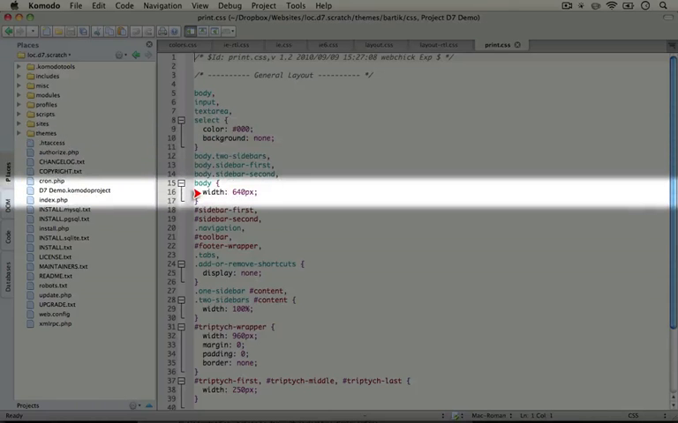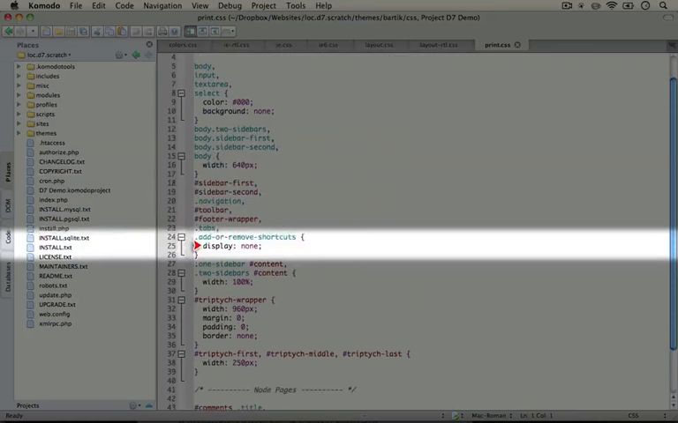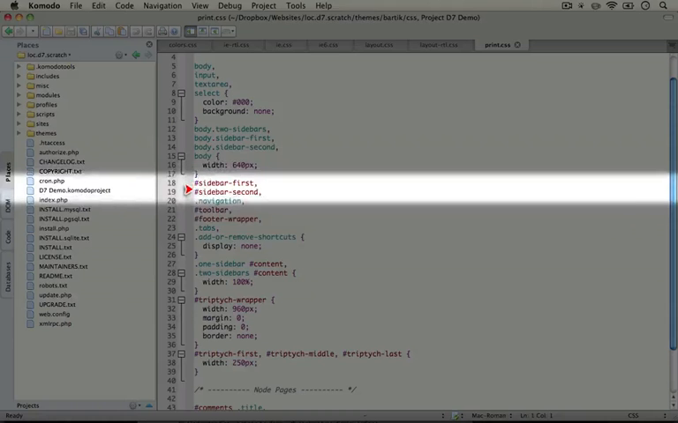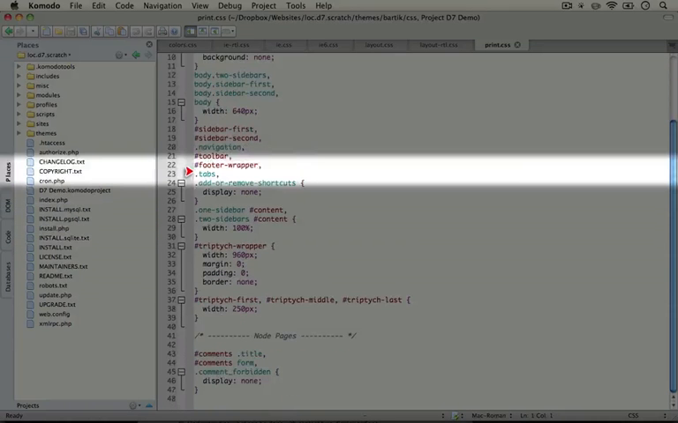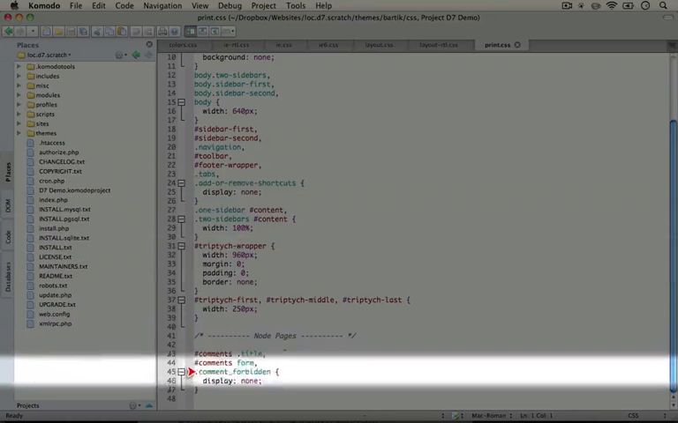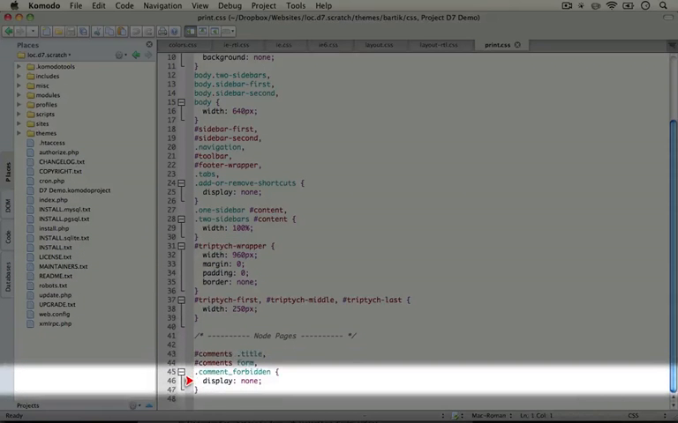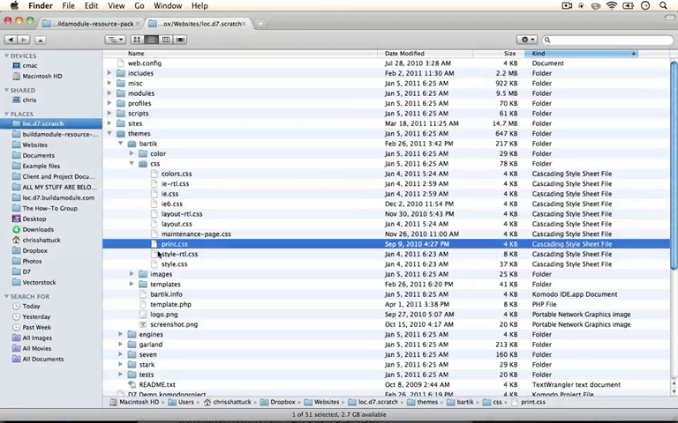We have the width that's being fixed at a particular size that'll work for printing. We have several important items being hidden, including the sidebars and the navigation, the toolbar, the footer. And as we scroll down, we see that there's not a whole lot else. There's a width definition here, and a couple other things are hidden as well. Okay, let's jump back to the style sheet directory.